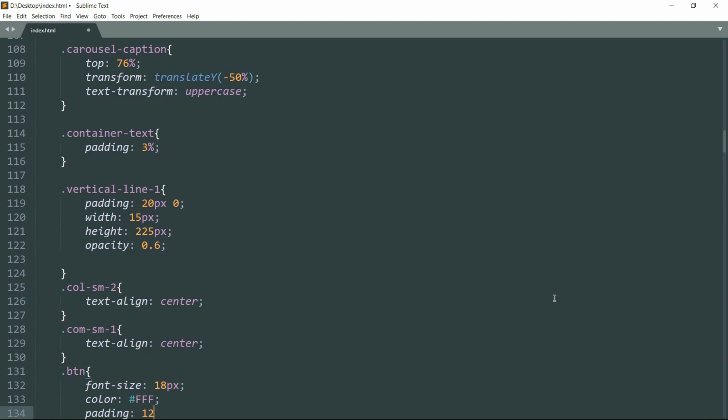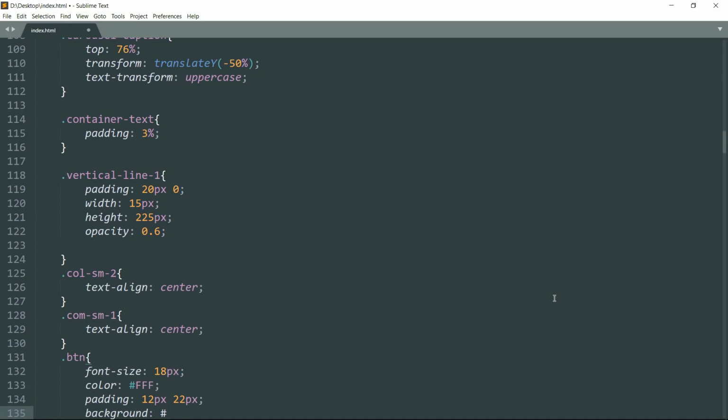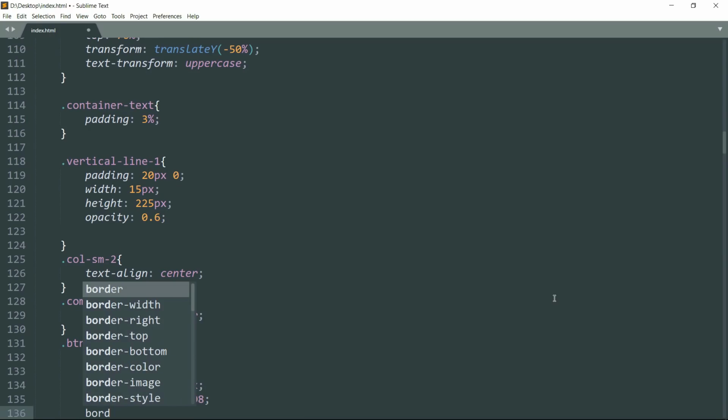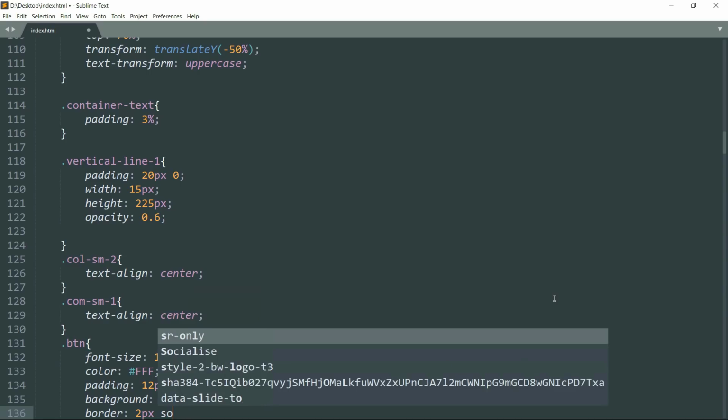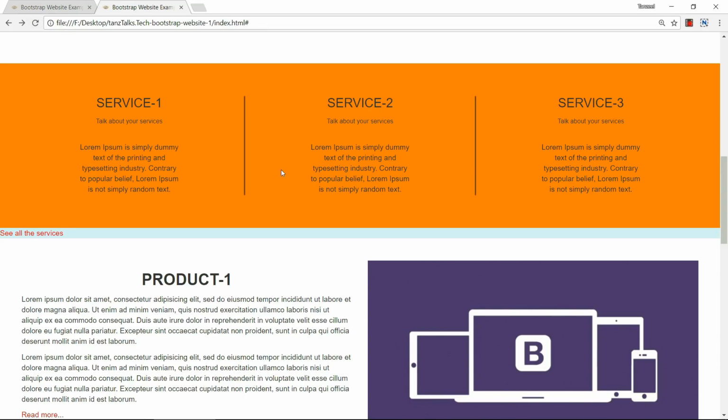Let's give it a padding of 12 pixels top bottom and 22 pixels left right. Now let's give background color #0275D8, that is the color which we have used in the navigation bar and the footer. Then border as 2px solid #FFF because we want the border to be of white color. Let's save it and see in the website. Yeah, now the line is thin.